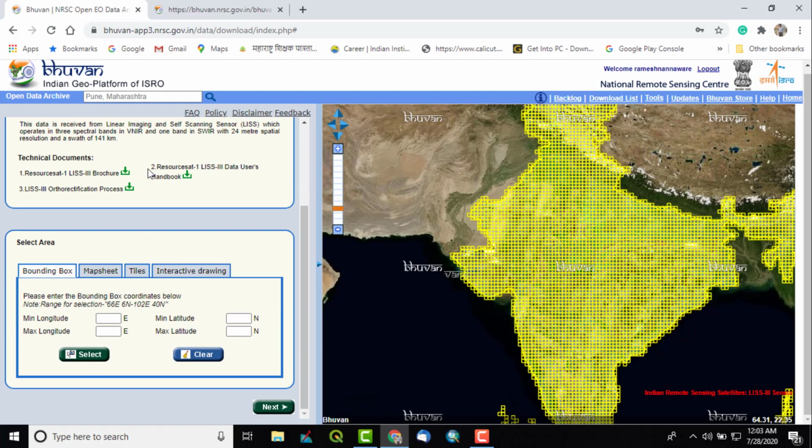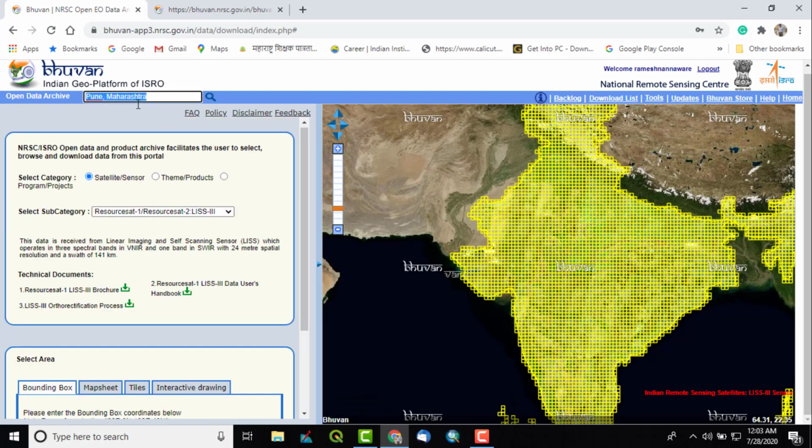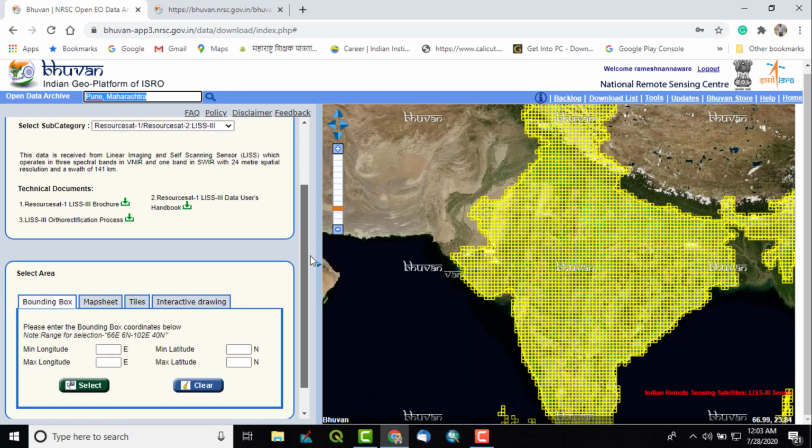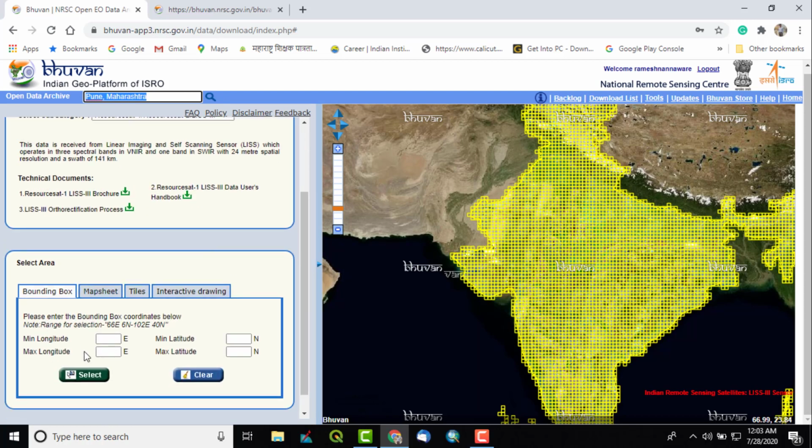Now next, we can type the name and define the area, but what if you want to download for a specific extent of latitude and longitude? Suppose I manually put here 73 degree east as my minimum longitude, and maximum 75 degree east longitude, and 18 degree north and 20 degree north latitudes.